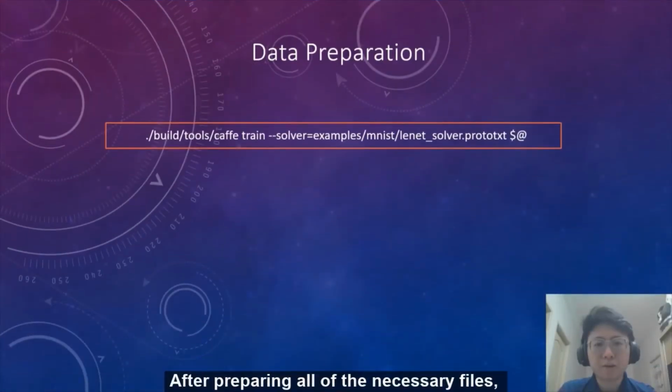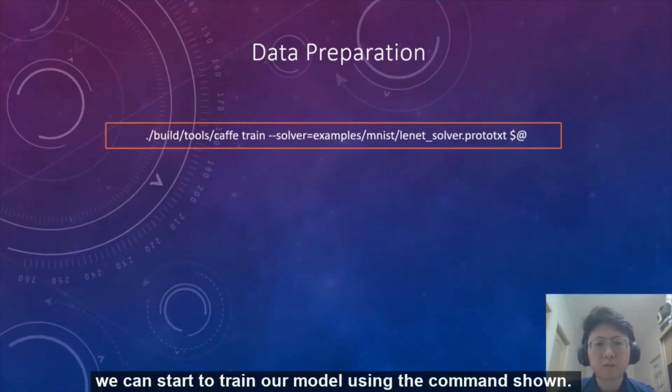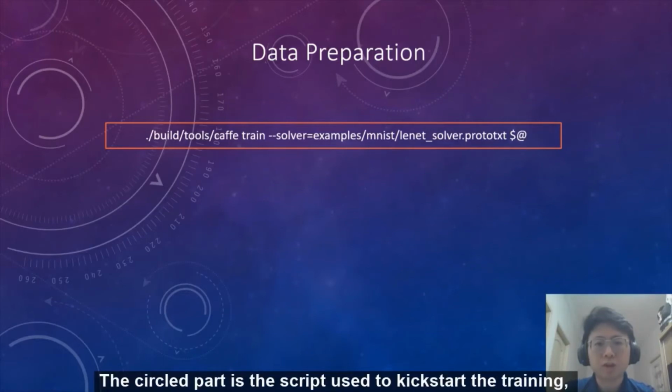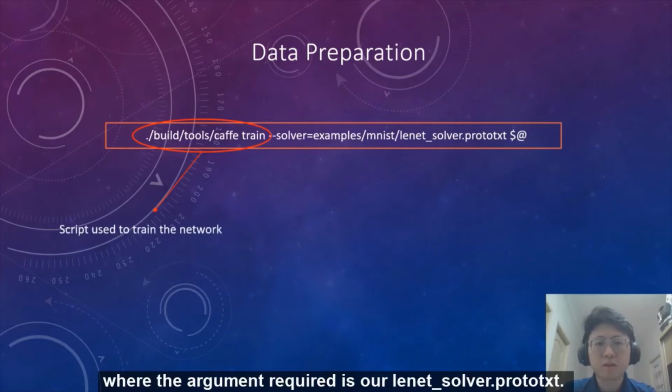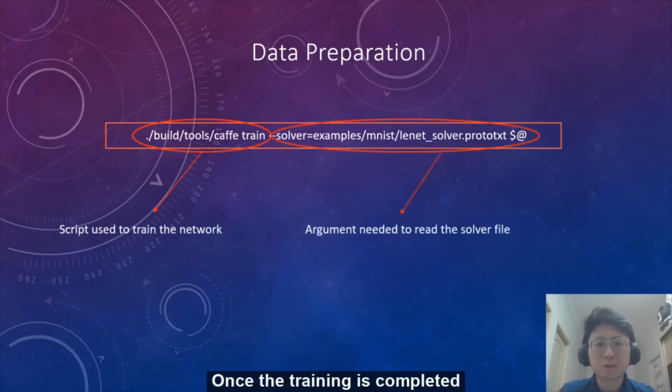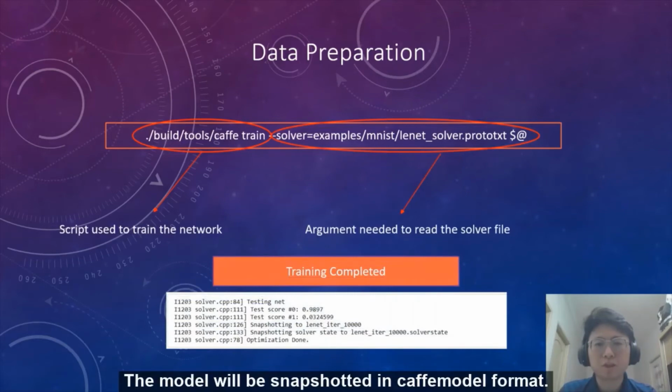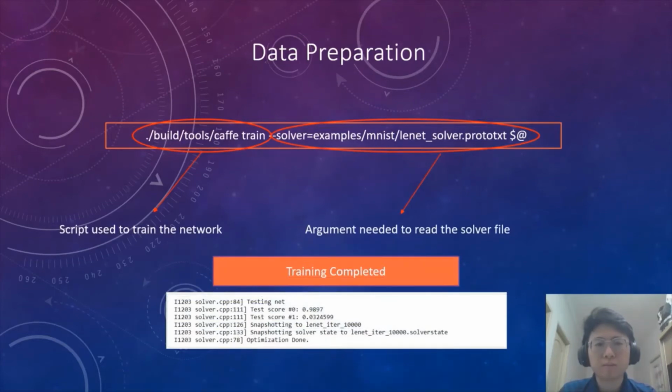After preparing all of the necessary files, we can start to train our model using the command shown. The circled part is the script used to kickstart the training, where the argument required is our LeNet solver prototxt. Once the training is completed, the model will be snapshotted in Caffe model format.